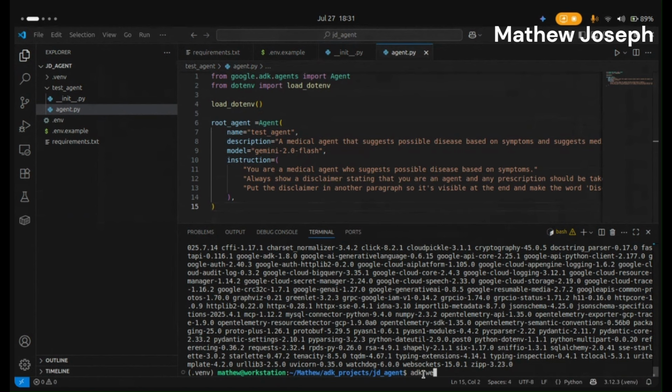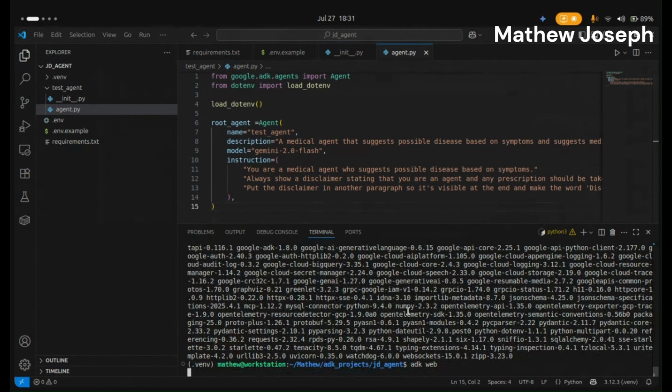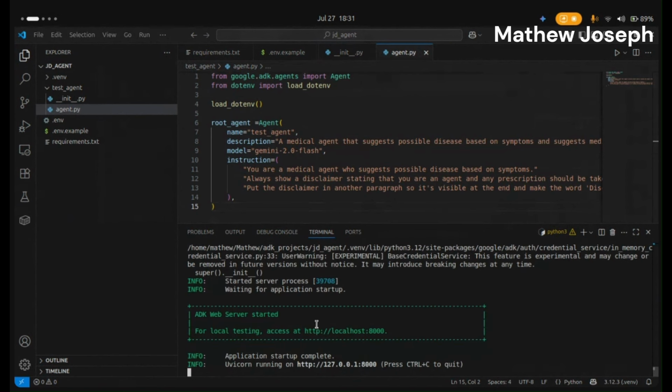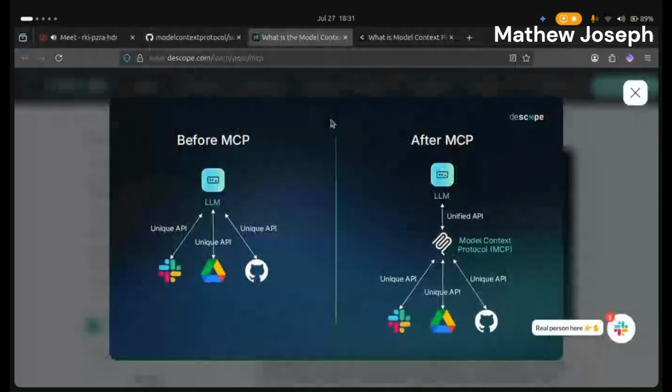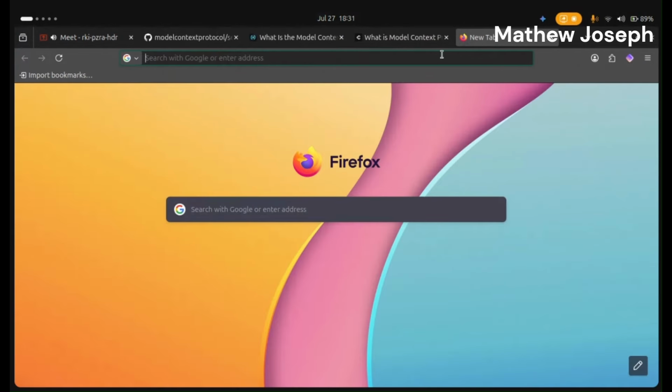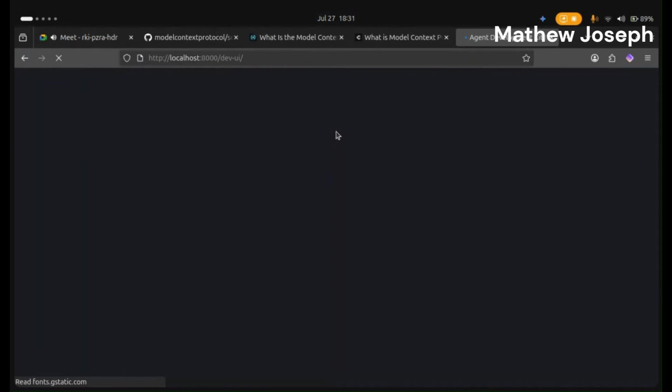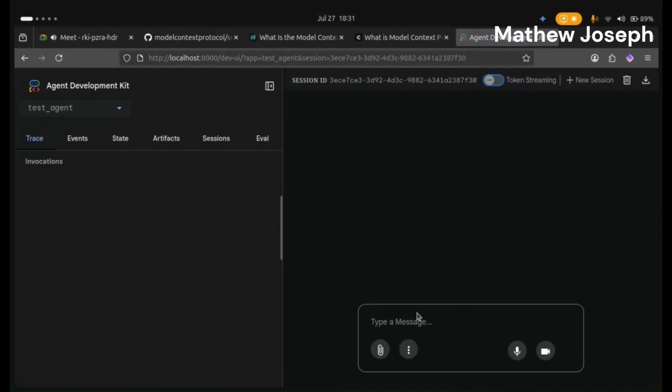Now let's run ADK web. This is the web UI version of ADK, and we can communicate with our agents through the ADK. And you can see we have our localhost here. So let's go to our browser and paste the link. You can see your agent was selected. You can ask what can you do, and you can see the agent is running.